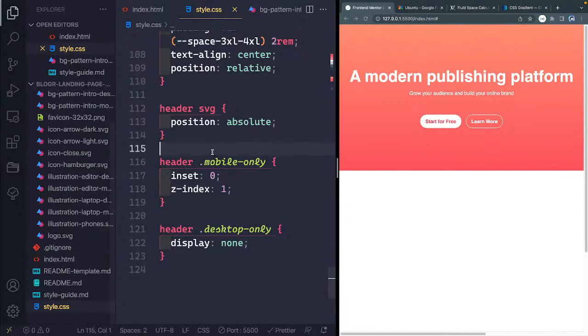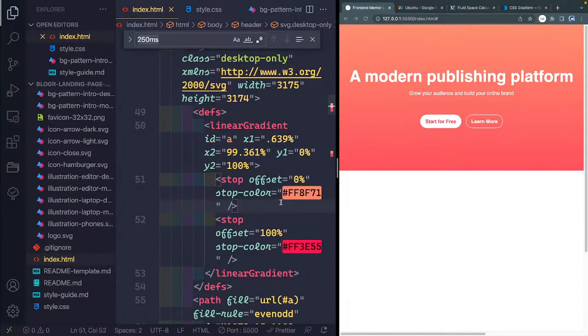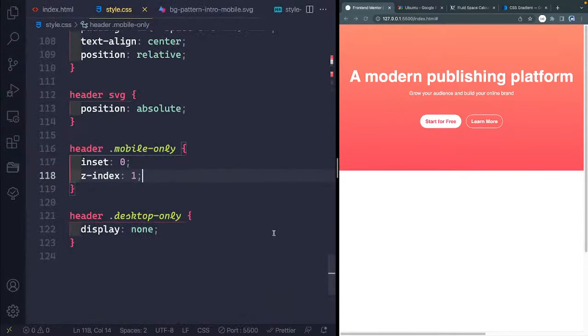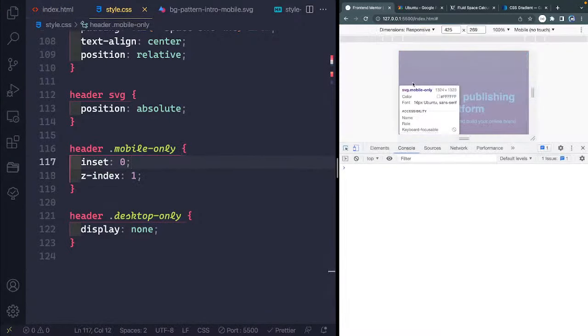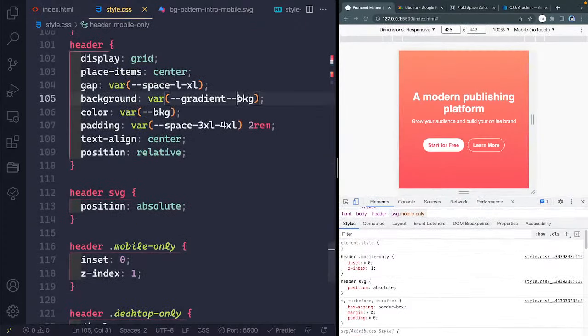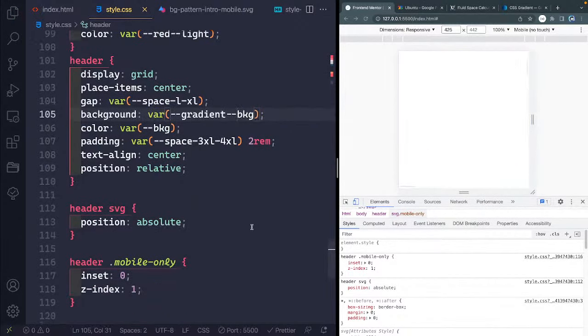Is that the right thing? What do we call that? Desktop only, mobile only, SVG. I'm not seeing it in here, but maybe it's just hiding behind all that. Let's take off the background color. Nope, it's gone. What am I doing wrong here?